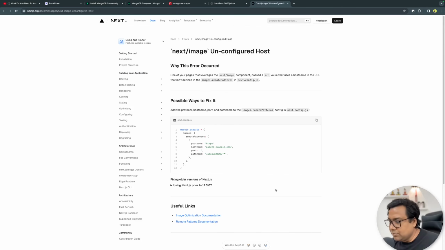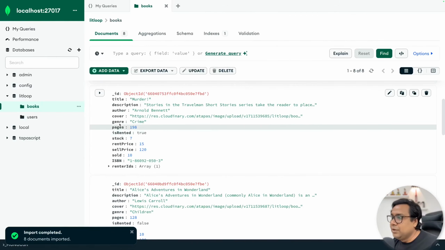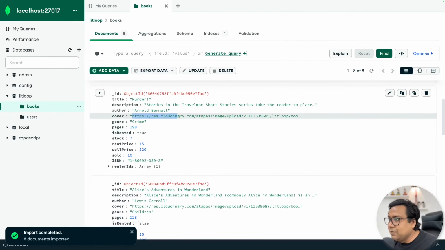If I go to this documentation, it says that you have to add this into your configuration because you have to let your Next.js application know from where you are picking up the assets. If it is not from locally, where from remote you are picking up the assets. If I go to my MongoDB for a moment, you see the cover images are coming from Cloudinary, isn't it? This is an external resource from where I am getting the images.